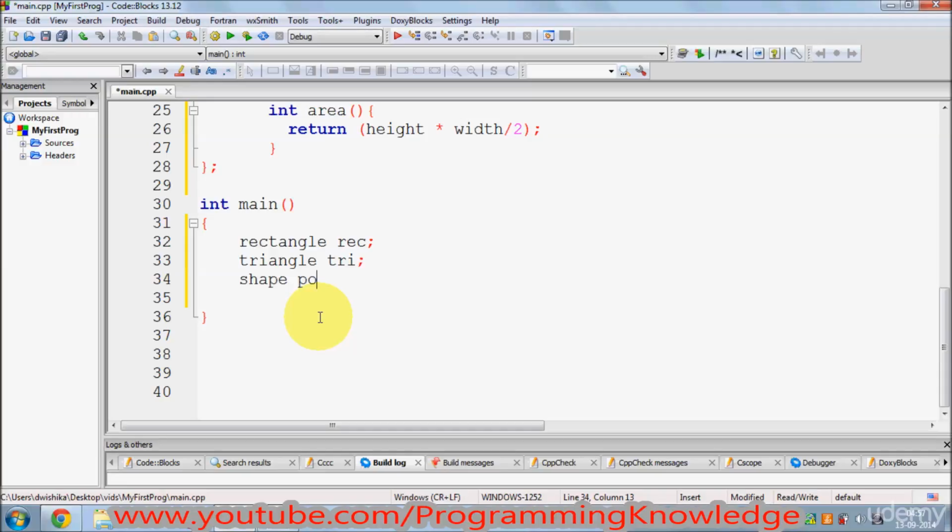Polygon, that means rectangle or triangle. So I will name it as poly, and I will define the pointer to this object like this. If you don't know pointers, I have already shown you how to use pointers in previous videos, so you may want to see those videos if you don't know about pointers.